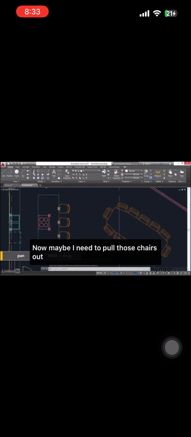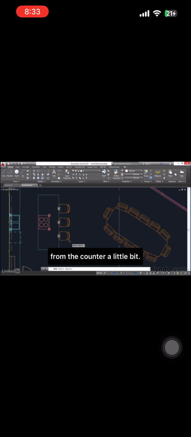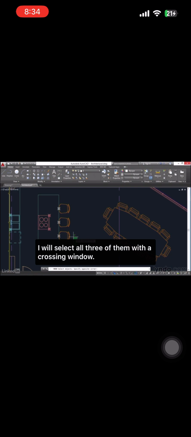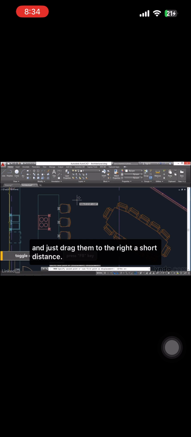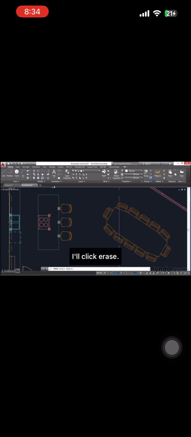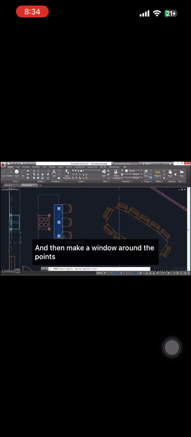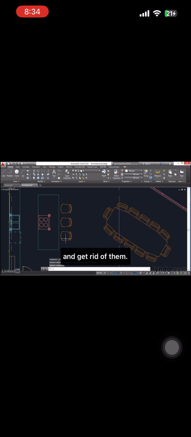Now, maybe I need to pull those chairs out from the counter a little bit. I will select all three of them with a crossing window, Enter, and then I'll move them using ortho. So I'll press F8 to toggle ortho mode on and just drag them to the right a short distance. Now I could go ahead and erase these points. I'll click Erase, and then make a window around the points and get rid of them.